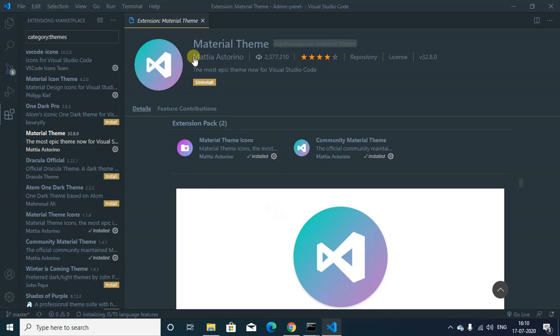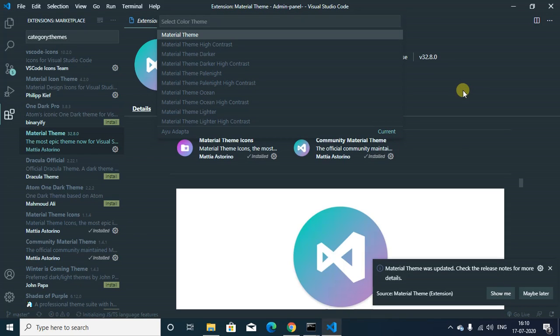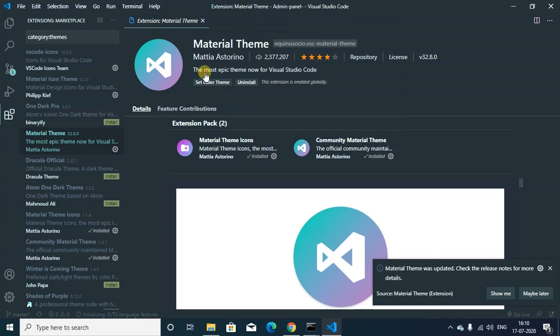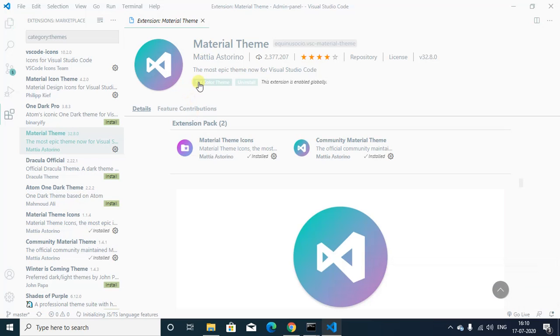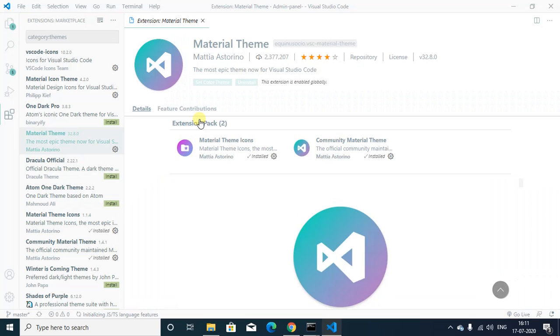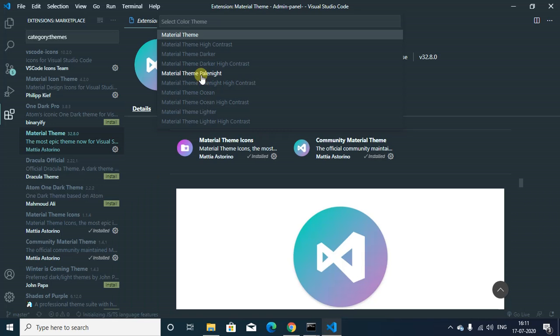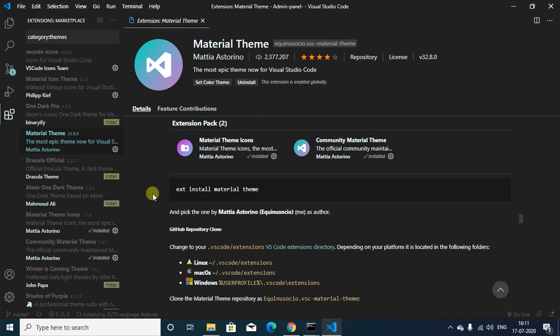It is developed by Mattia Astorino. Hoping that I'm taking his name correctly. Okay, so you can simply use this one like this. You can see such an awesome theme. Okay, you can set your theme to Lighter also, or Higher Contrast, or maybe you can use something like Darker also. Okay, so all those things you can customize.